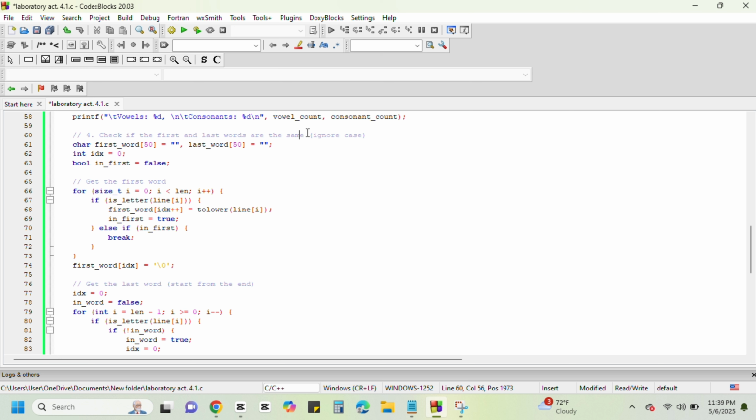So now that we have counted words and letters, the next task we are going to do is to check if the first word and last word of the line are the same, regardless of case. Important rules: only letters, A to Z. Any character that is not a letter, such as spaces, punctuation, etc., separates words. So we need to ignore case. So hello, uppercase HELLO and lowercase hello are considered the same.